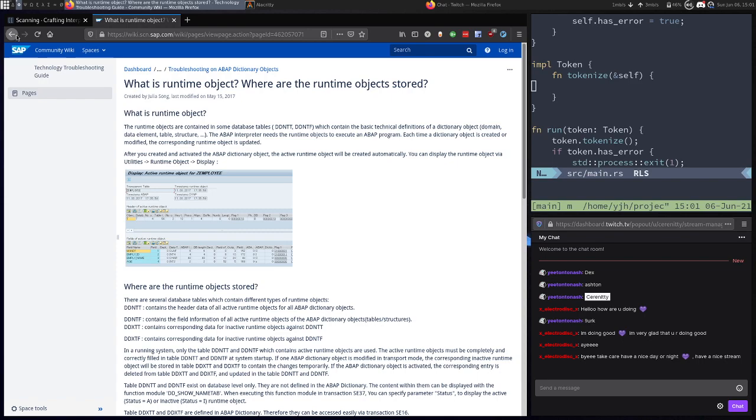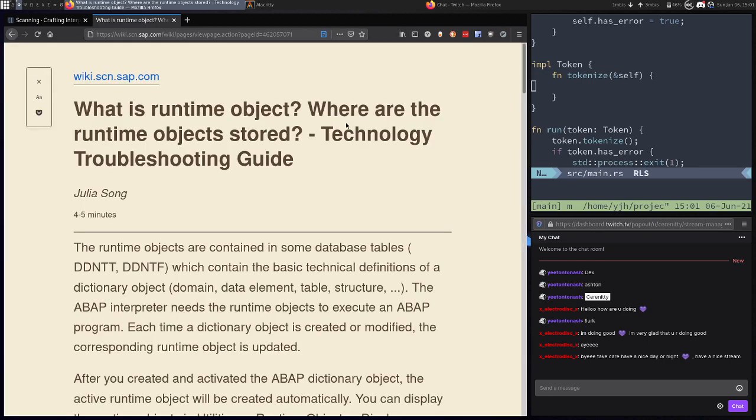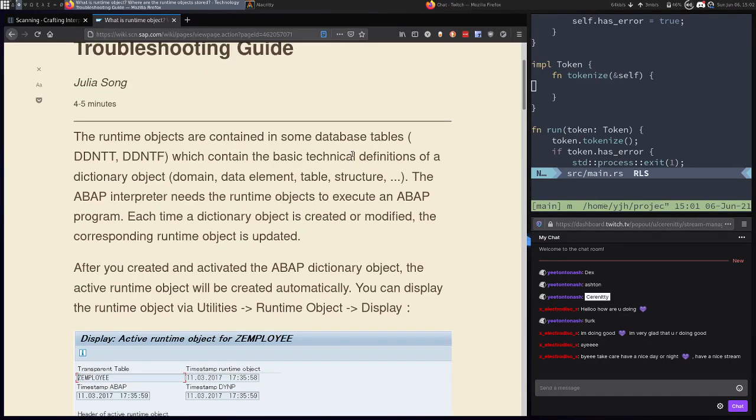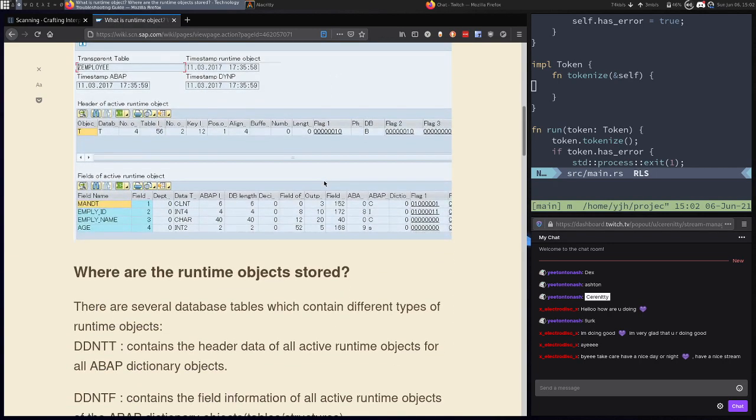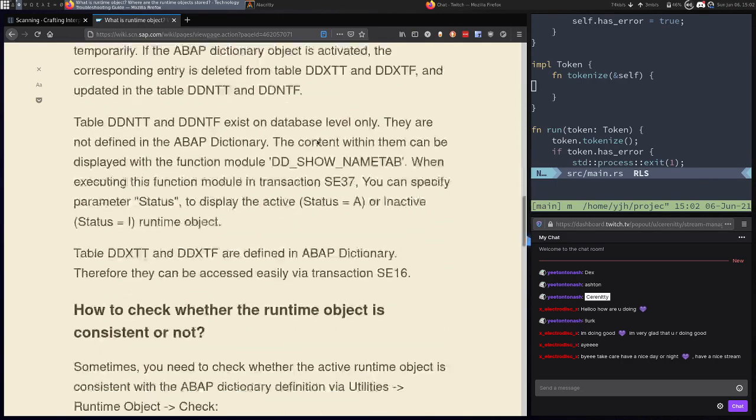I would expect that. Runtime object stored.